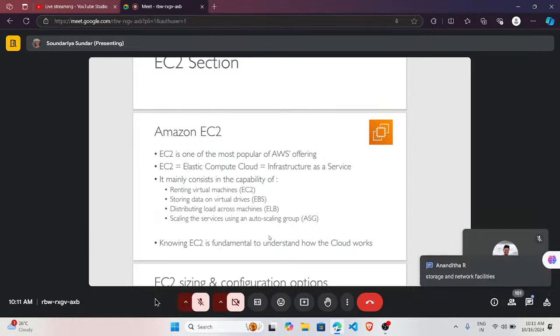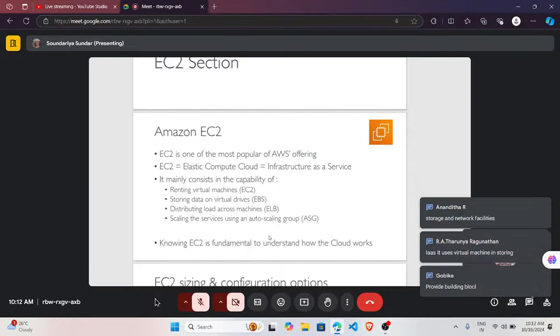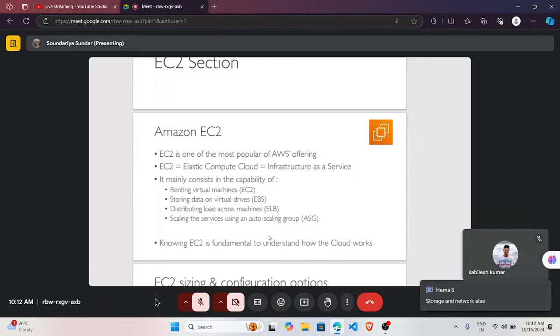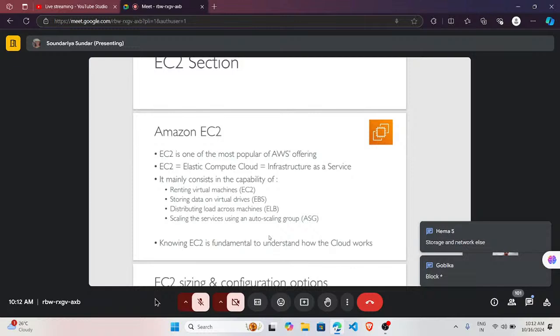Okay, the main thing is that in infrastructure as a service, you no need to manage the underlying infrastructure like hardware, physical properties, and networking. Those things are not to be managed by you. That's an example for EC2.